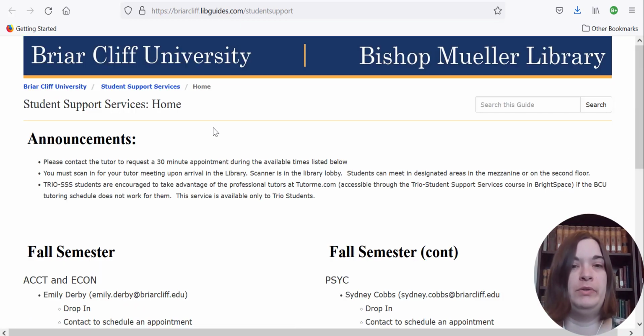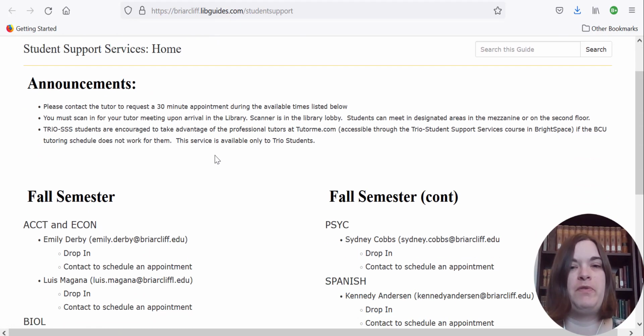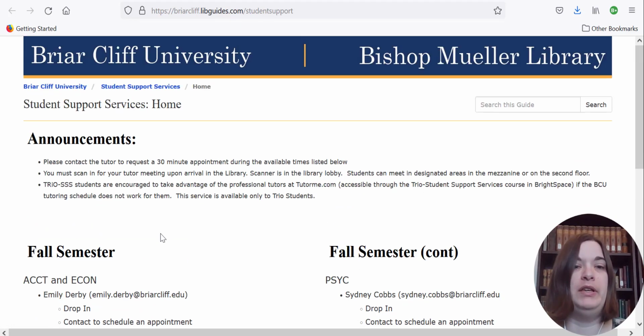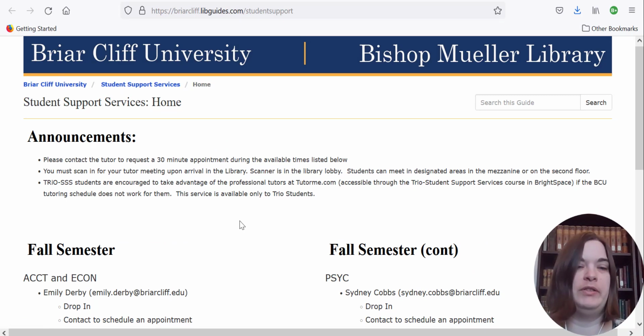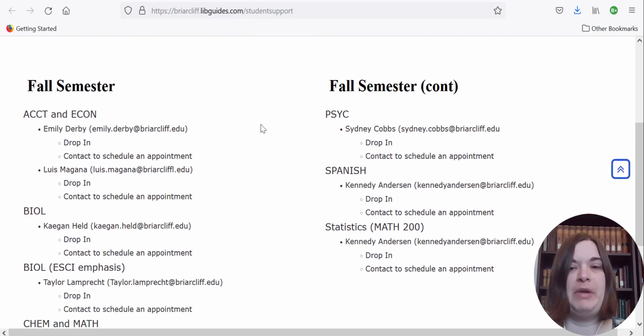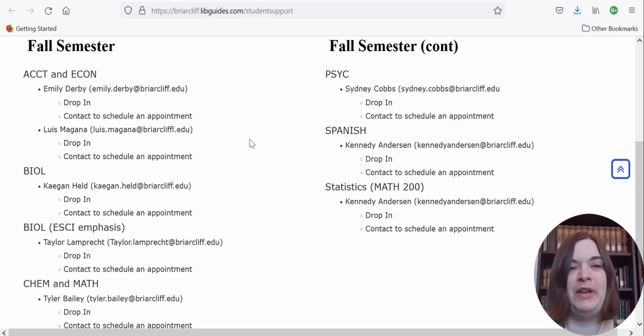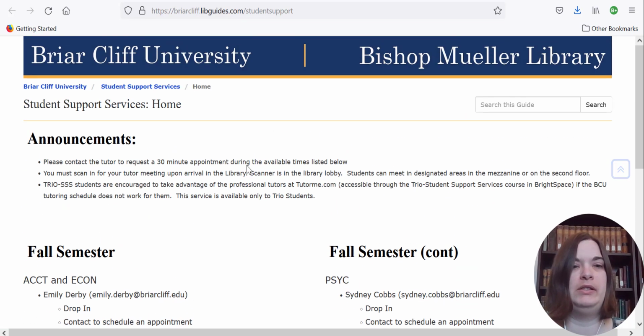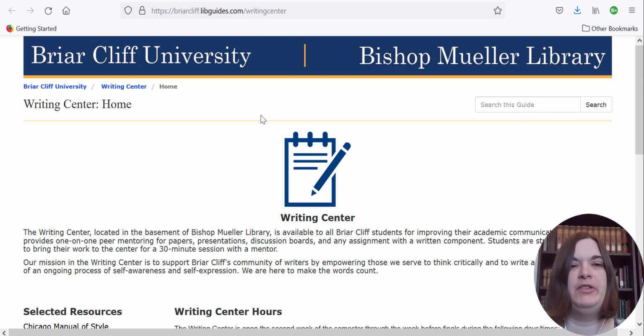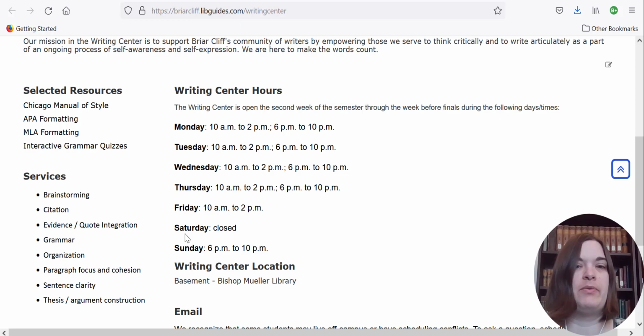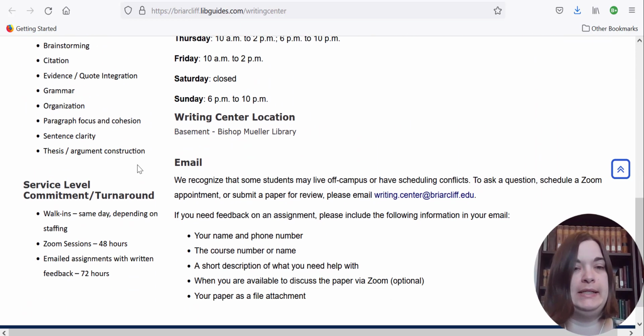This is our Student Support Services page, which provides information about the course mentors or tutors. And you can see the information here about the different tutors available or the course mentors who are available to help you with some of your courses. And this is our Writing Center page. The Writing Center is located in the basement of the library building near our children's literature collection. And these are the Writing Center hours, as well as some links to helpful resources.